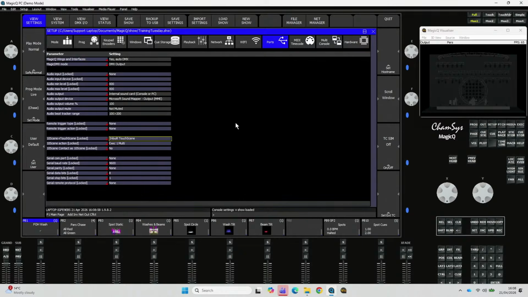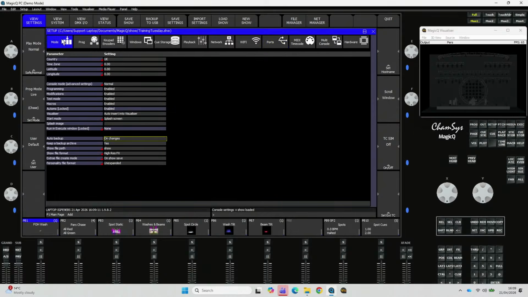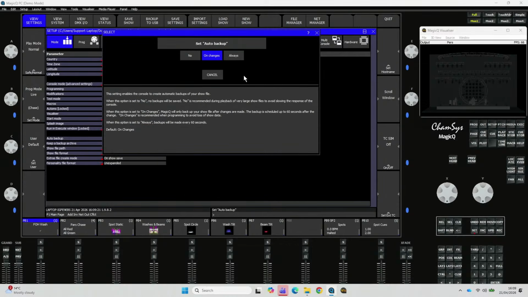You never know when that hard drive decides to stop working on your laptop, or someone spills a drink on your console type thing. Always back it up externally as well. But backups are enabled by default. I can show you that by going to Setup, View Settings and Mode here. And you can see Auto Backup, the default is on changes, and Keep a Backup Archive is set to yes. Those are always on by default unless you decide to set that to no. Again, if you do that, you're on your own there.